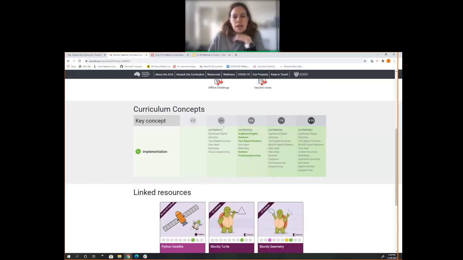What you'll see here on this page is the implementation content descriptors from the curriculum pulled out. And you can see it spread across the year levels that we teach. As this Blockly challenge is targeted towards year 5 and 6 students, we have mapped it to that year group. And any of the values which are in green and bold means that those concepts are covered in this challenge.